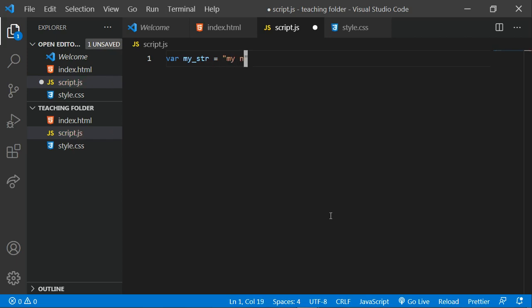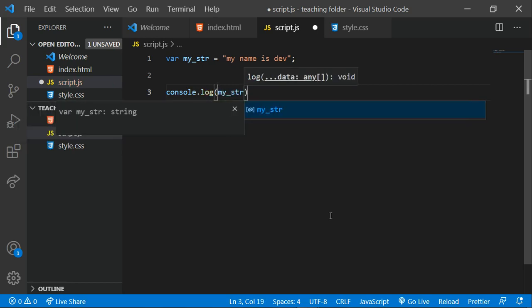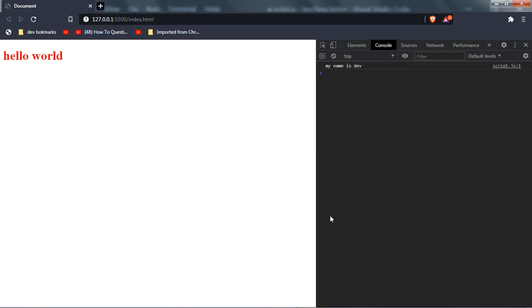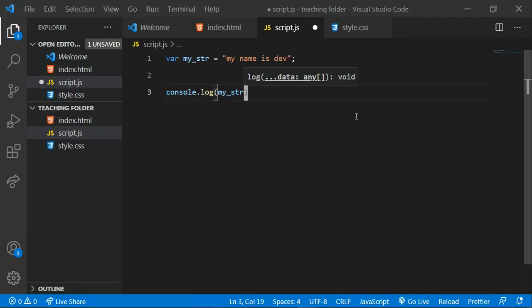my name is Dave, and it doesn't matter if I put a semicolon or not. I just put it for neatness, but equally fine if you don't. Then I'll say console.log and then my string. Same thing will happen, nothing will change, because the string is still staying.